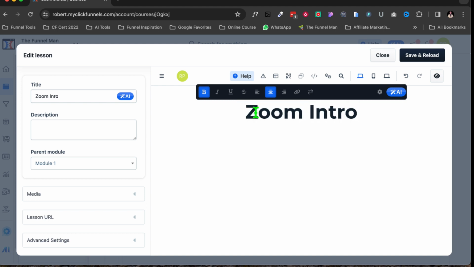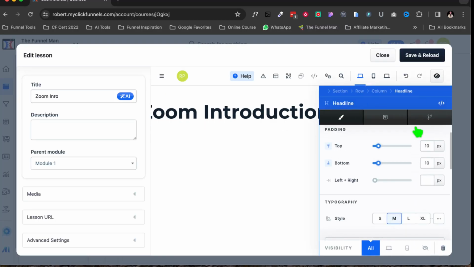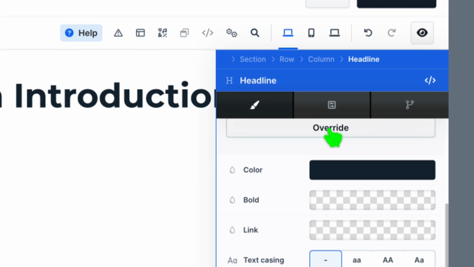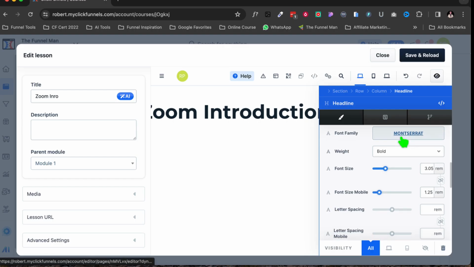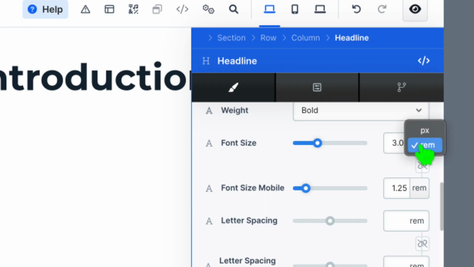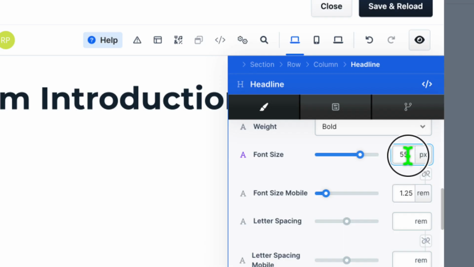let's just call it that for good, okay? Now, what I like to do once I do that is I like to go in here and bring it down a little bit. So what I'll do is I'll go right down here to override right here, okay? And what I want to do is I want to change this font size. I don't want to use rem, I want to use px. Okay, and 55 to me is a little big, so I'm just going to put 45 in there.